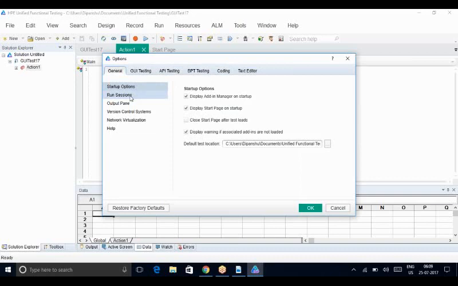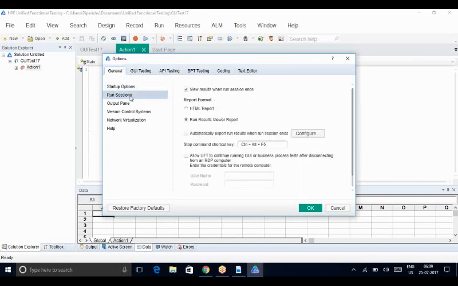So here there's Run settings, Run Session. You can see the reports. If you want to see the reports as an HTML report, we can select HTML report. By default, if you want the detailed view, what I showed in the PPT, we have to select this option. If I want to run on other computers, you can allow this. This is one option.